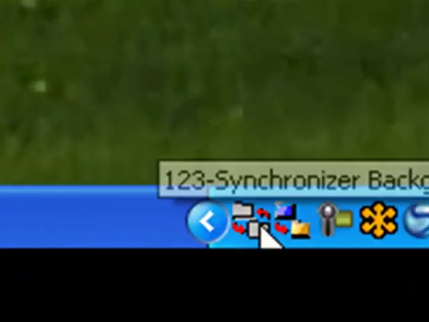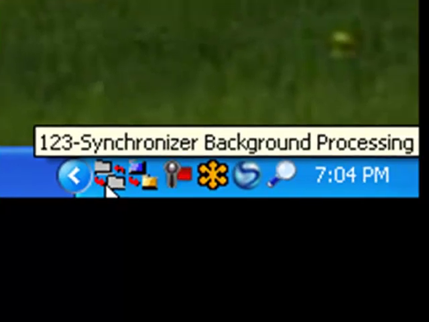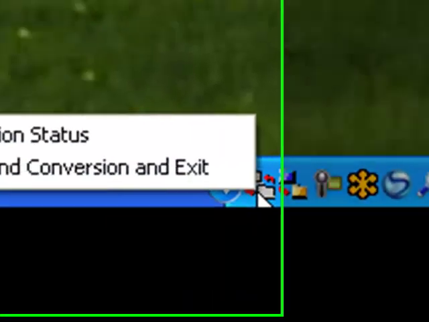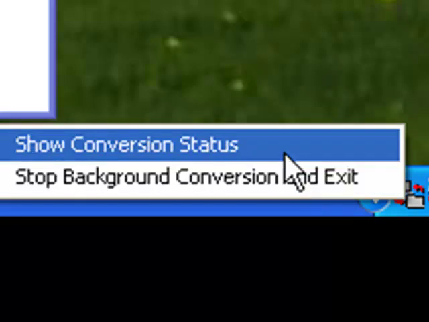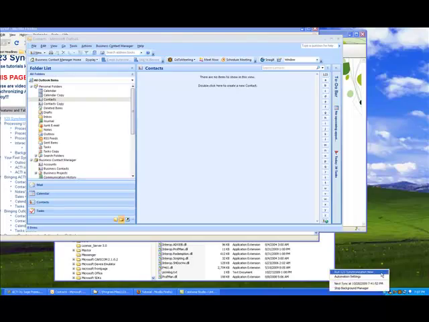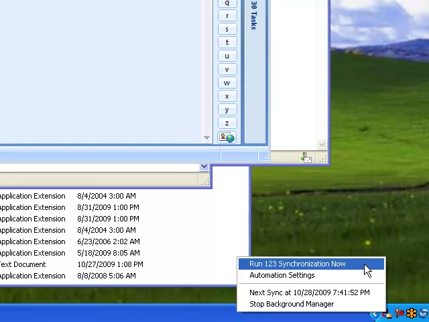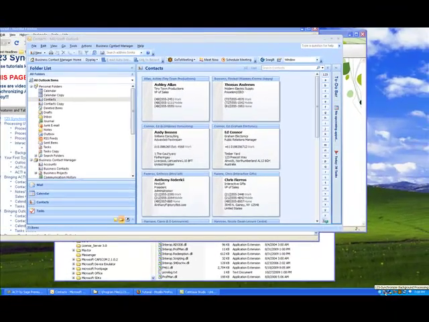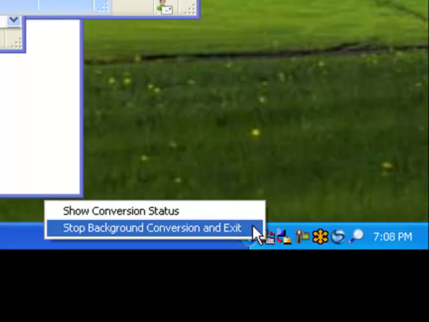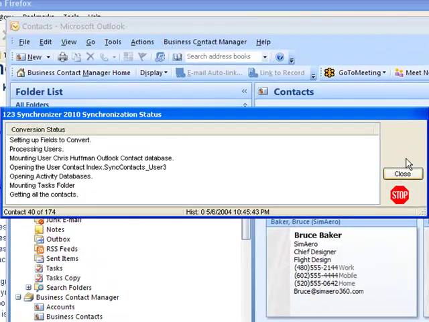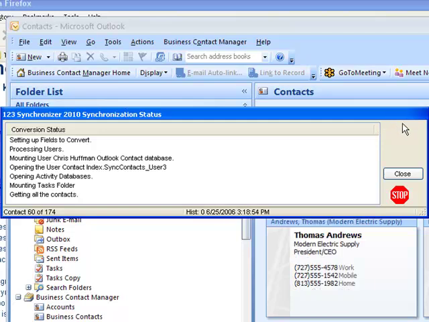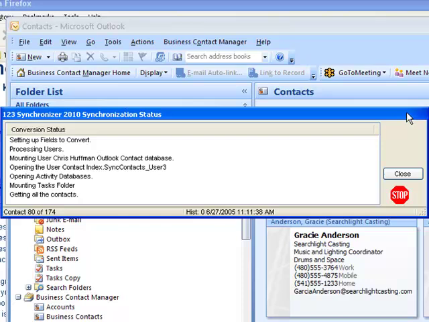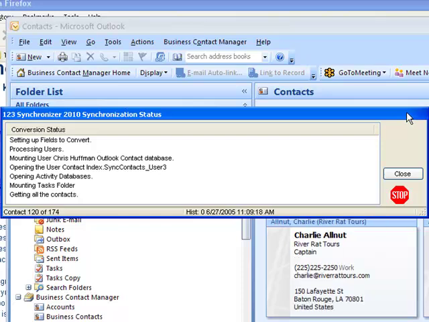Now we can see there's another icon that appears right next to the background processor, that is the synchronizer running. If you right click on it, you can stop it, or you can show the conversion status. By right clicking on the background processor and clicking on Run Now, we can see that the icon appears and it starts putting content in Outlook. We can show the conversion status right from the background processor, and that will enable us to see the process of what's happening with the conversion or synchronization.